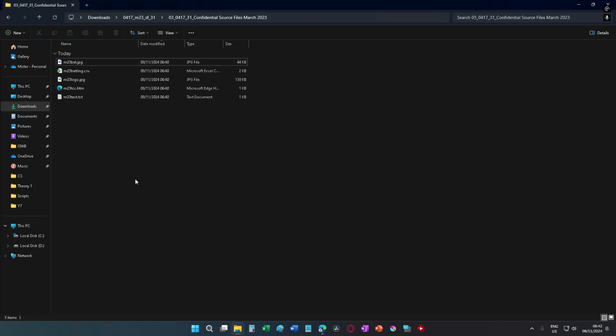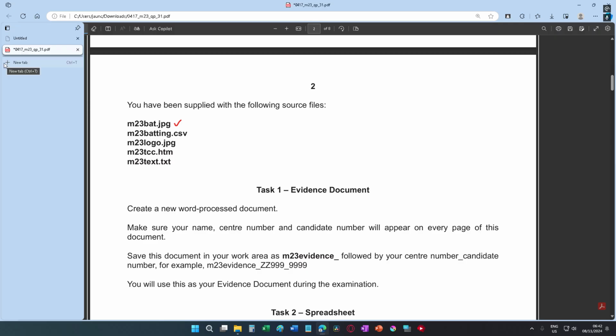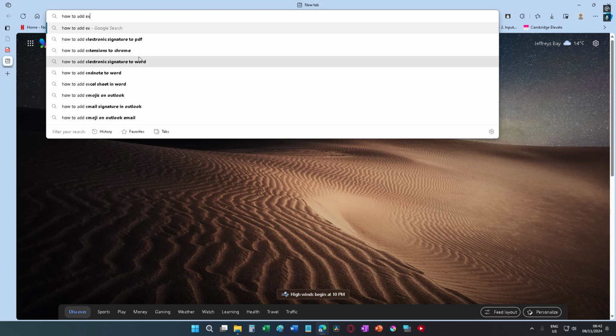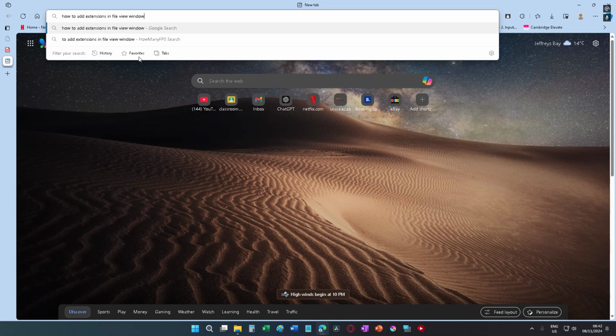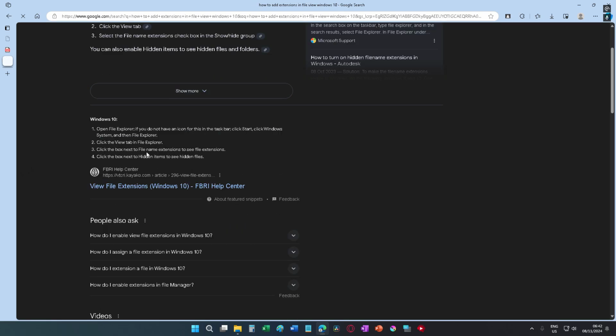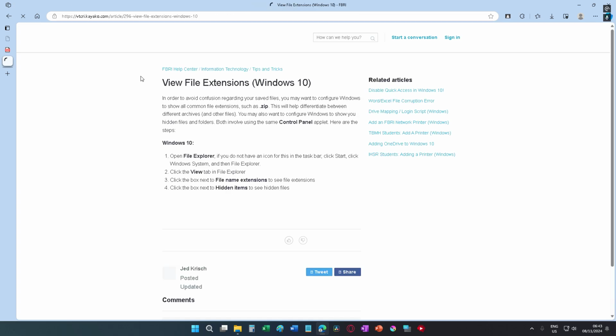If you're using Windows 10 or Windows 8, and I think if you write exams next year, you're probably going to use Windows 10 devices. But just say how to add extensions in file view Windows 10. So I'm just showing you this because it will show you how to do it if you're working with a device that you're not used to.